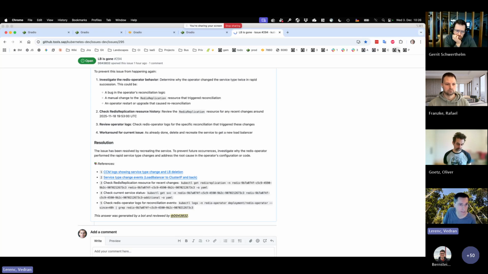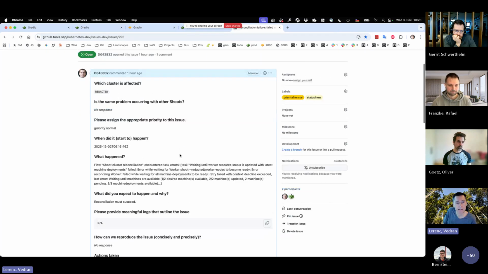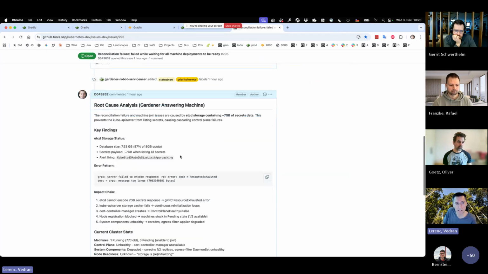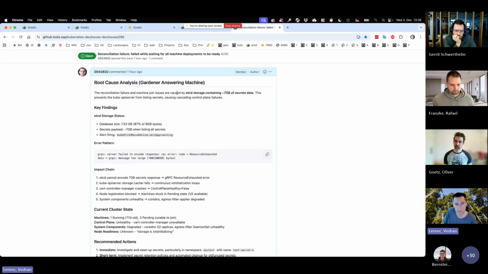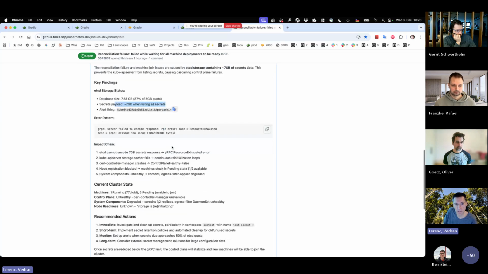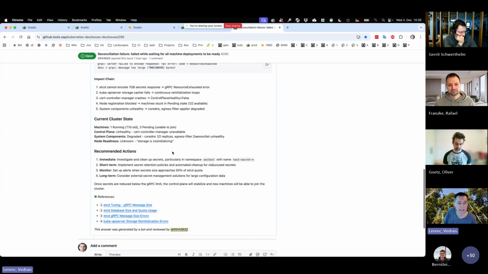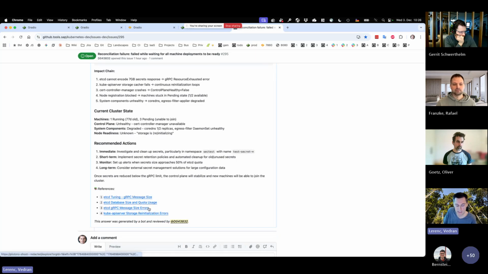And another one that I picked was a reconciliation failure, something with machine deployments. And this was something misleading in the end. What turns out after working diligently, it found that basically somebody has blown up their cluster with 7 gigabytes of secrets. And that was in the end the problem. Secrets couldn't be listed anymore, and therefore everything was falling apart. And again, it's really nice that you get these links into the metrics, into the logs, into the commands.